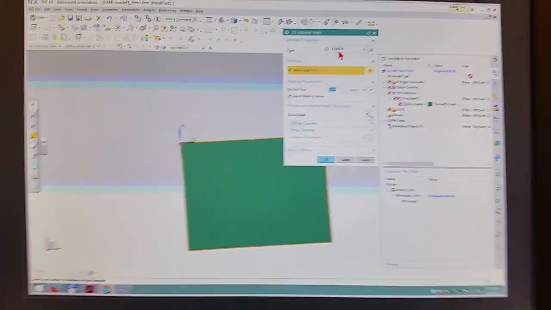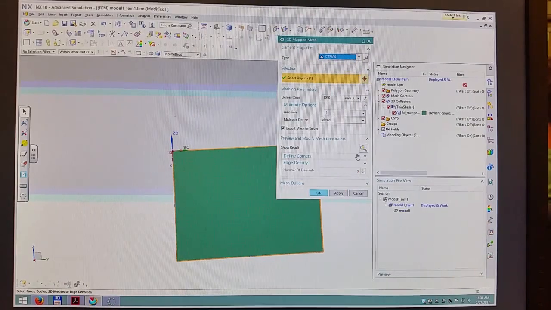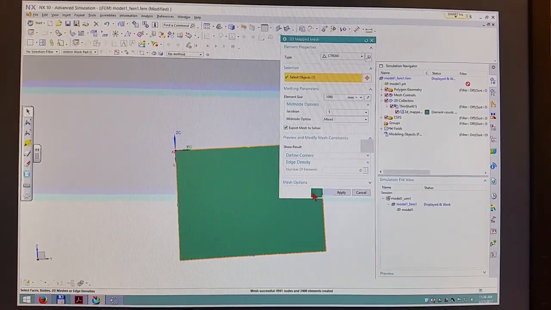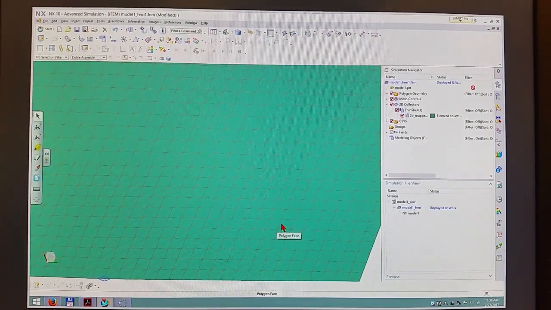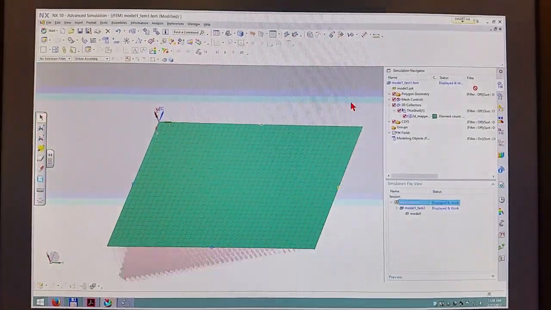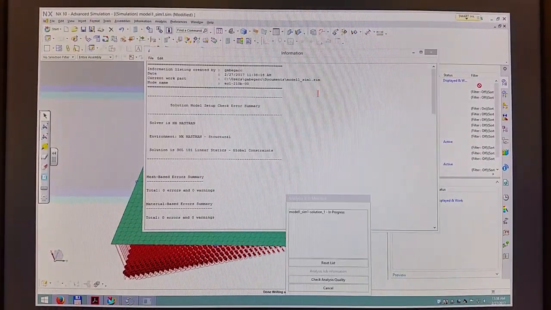So I'm going to try to do a little better. I'm going to click here. I'm going to use 6-noded triangular elements. Preview. Boom. Okay. So I've got that. I'm going to go to my CM. Over here. That's how easy it is.